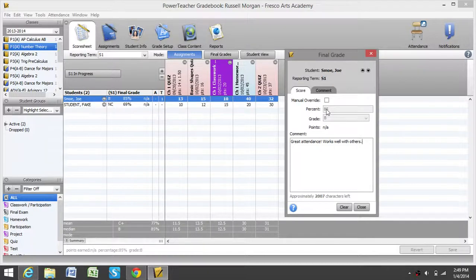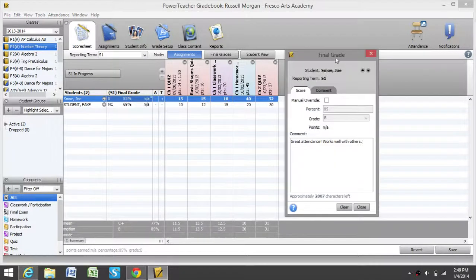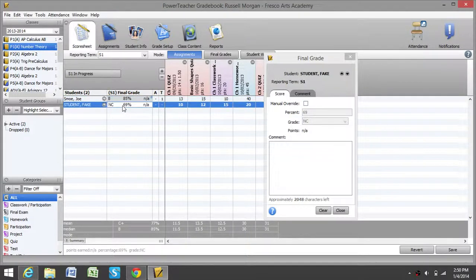Here's where I can also do a manual override. This person has 85%, a B. I'm not going to do a manual override for that. I can either close this box. You'll notice the C there means I have a comment for this semester 1 grade. I'm going to open up that score inspector again. What I can also do is just leave this window open and I can click on the next student's semester 1 final grade, and it will change to them.